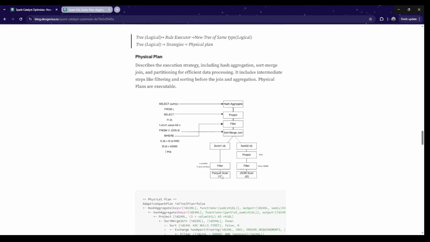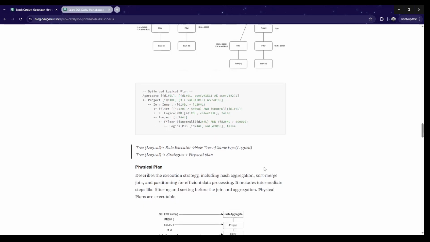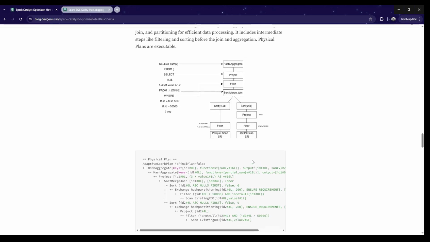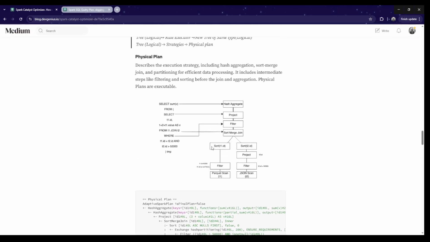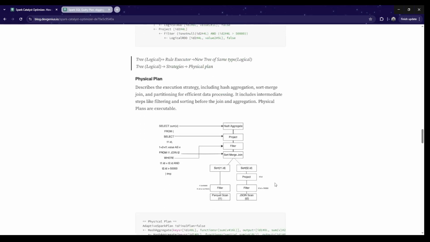Now see how the scan identities are translated into a Parquet scan, because one side was Parquet, and a JSON scan, because the other side was JSON. Then filter, which is plain and simple, and then project. Then we have sort. Why are we doing a sort? Because we will be using sort merge join. Since we decided the join implementation was sort merge join, a sort step was added in here.